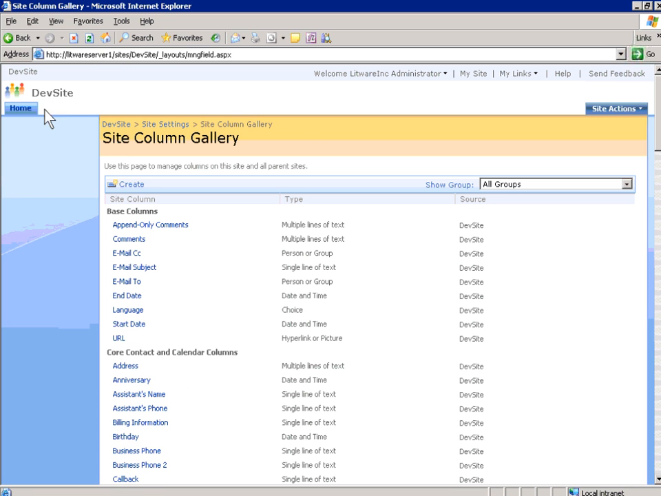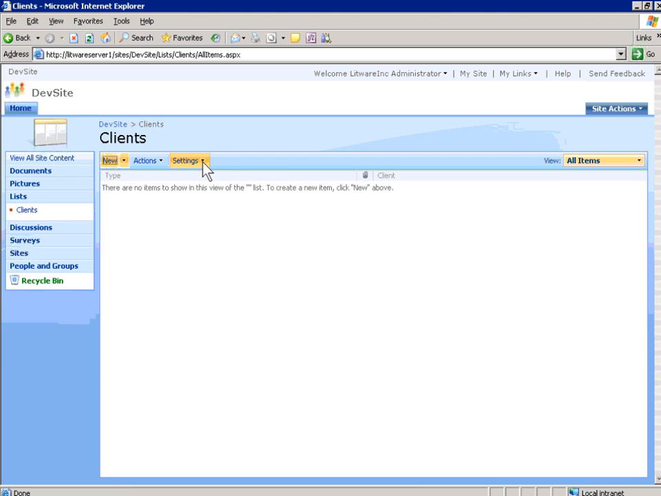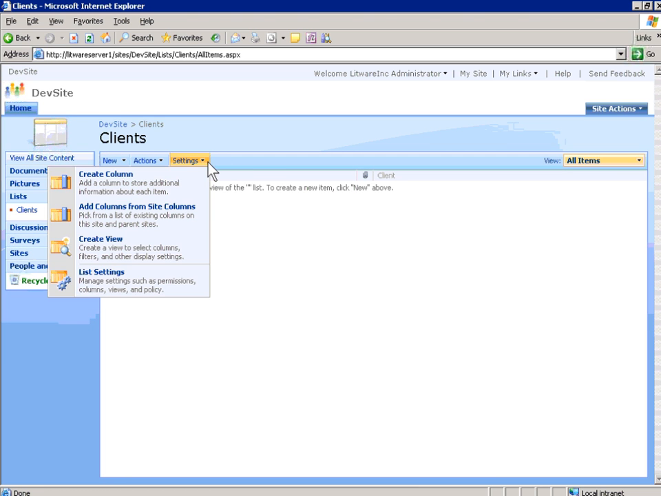Now we're able to go back to any of the lists inside this site. So I'll go back to Clients, and inside of Clients, I'm going to go to List Settings.